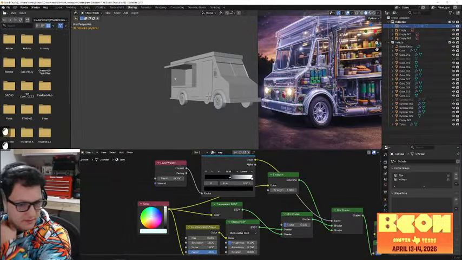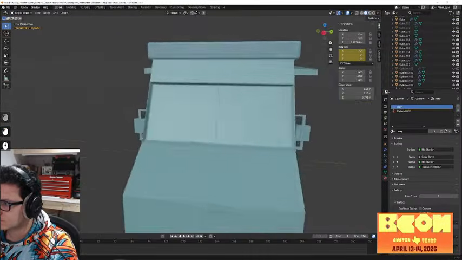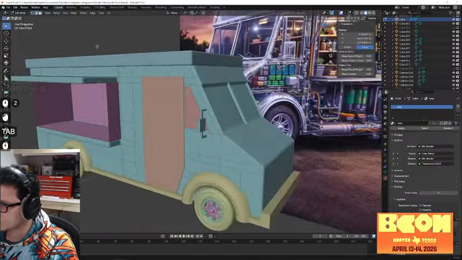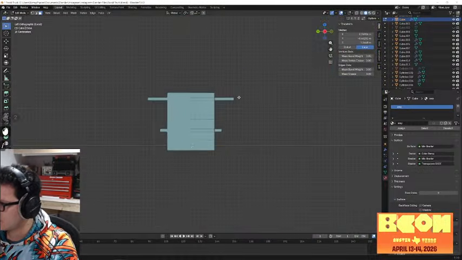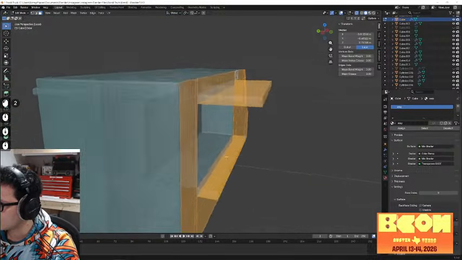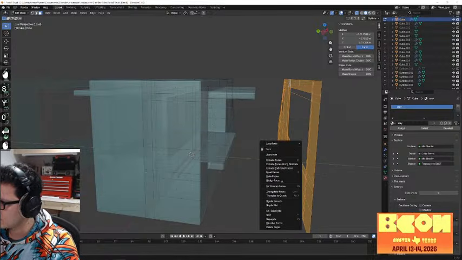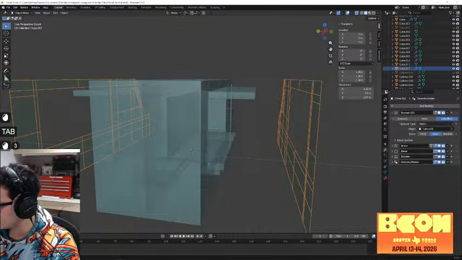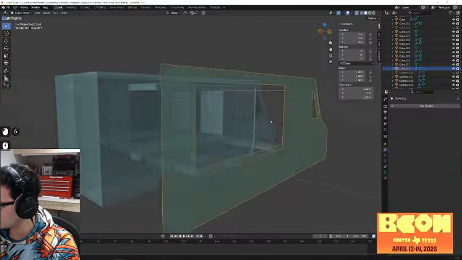All right, let's switch back to the food truck. I want to select this whole side. Just want to select all these faces. I want to separate selection. And I want to get rid of the mirror. Really, I want to get rid of everything.